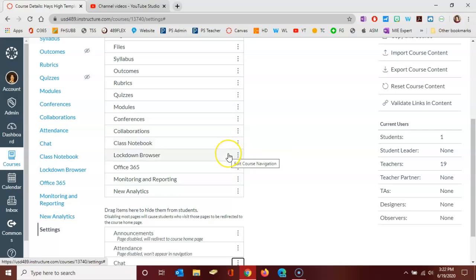and disable it. You can leave Lockdown Browser turned on, and then for the purposes of me occasionally helping you to troubleshoot in your course, I need you to leave these bottom two items on. And then since students will need to access their OneDrive from your Canvas course, you want to leave Office 365 turned on.